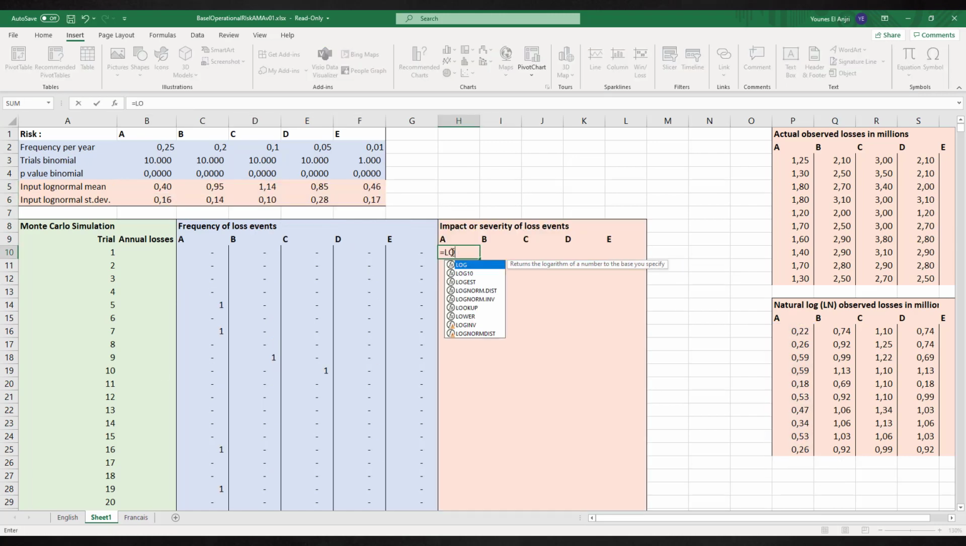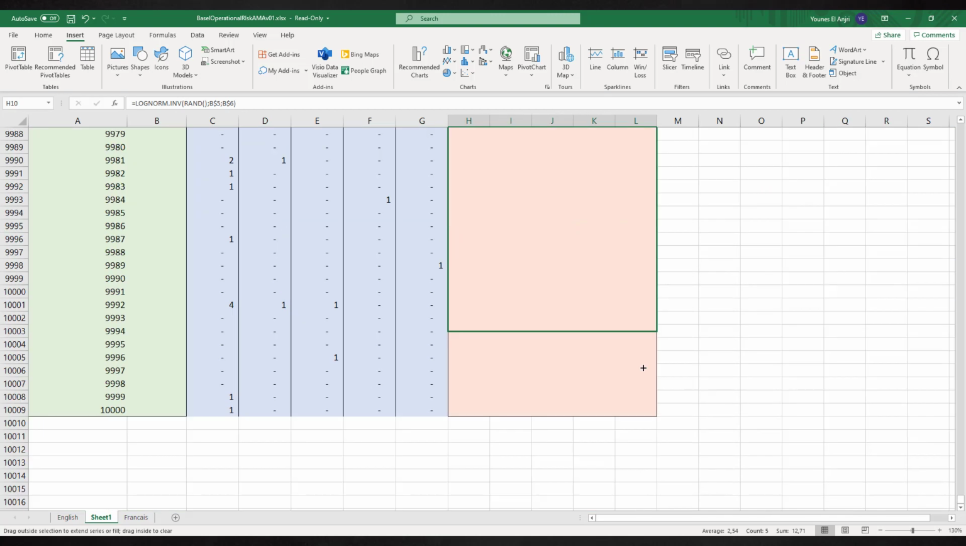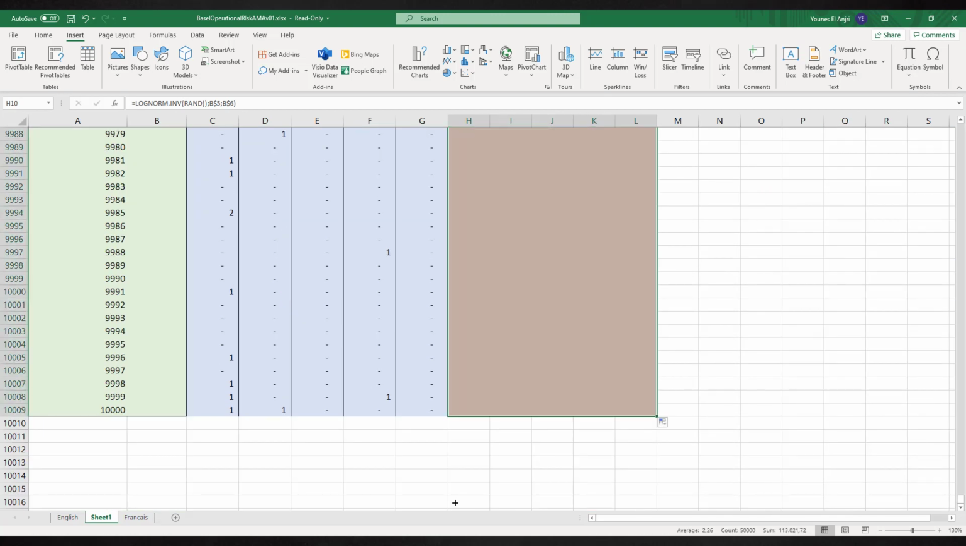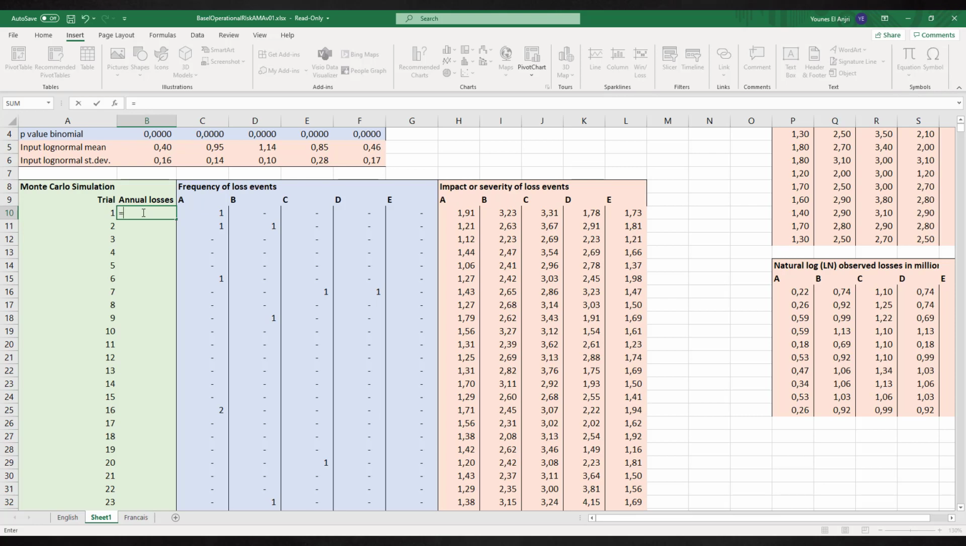Since we are looking for a simulator that cranks out log-normally distributed losses, we need the inverse function. Next to the average and standard deviation, we use the rand function to generate random data between 0 and 1. Now we are almost there. We can simulate our loss events as well as the financial impact in case such an event occurs.